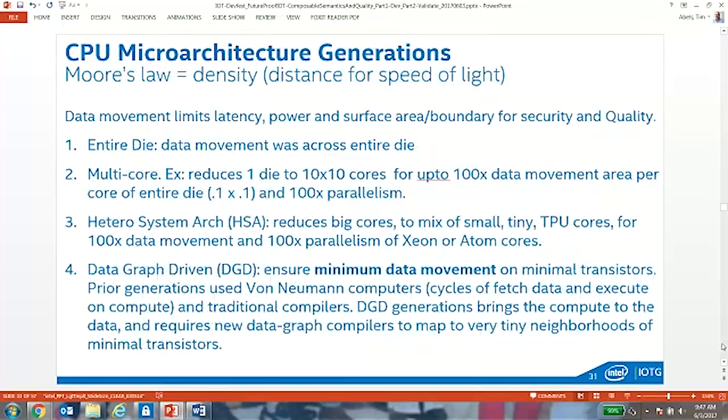So CPU. You can think of CPU microarchitecture in 4 generations because it's really about the speed of light. If you can increase the density and get them smaller and smaller, you can keep doubling the speed. Clearly, you can't improve the speed of light, but you can make it half the distance. So number 1 here, that generation was the entire die. The data had to move across the entire die.